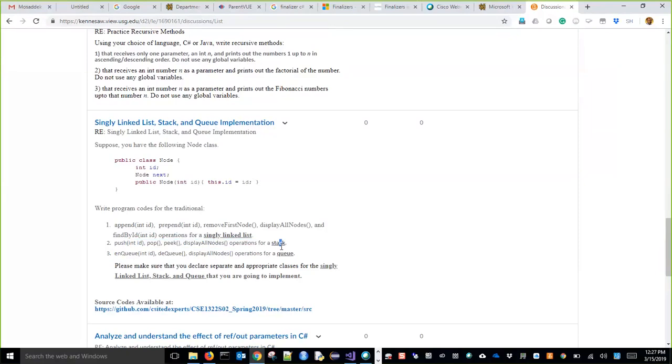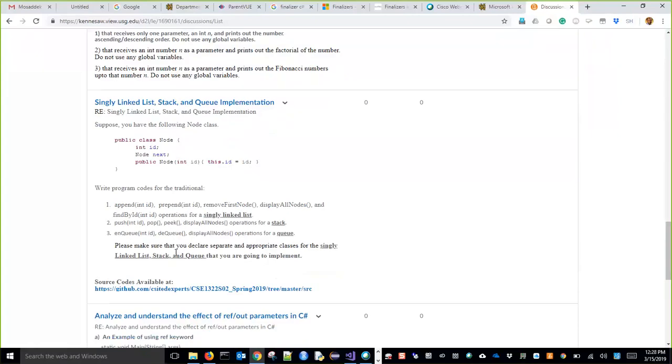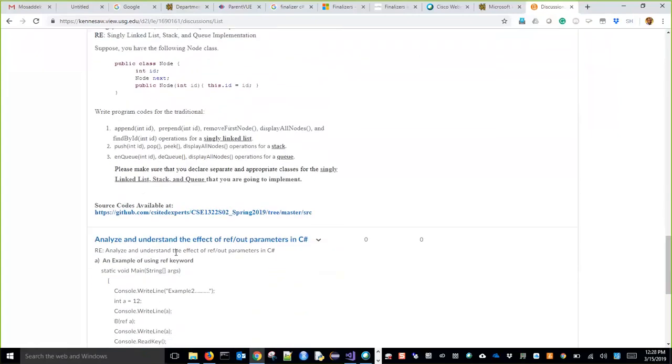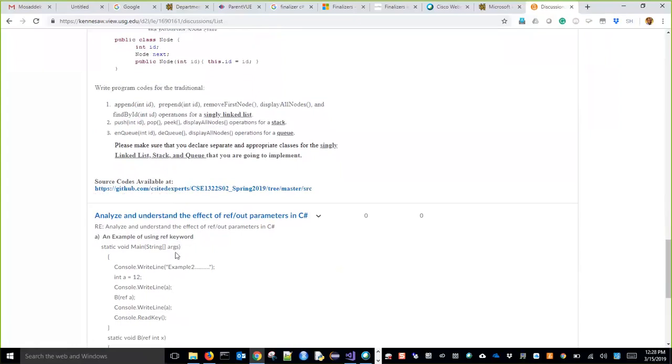Although I added almost all of the operations, at least learn and understand the first few, the most important ones, like append, prepend, remove, push, pop, pick, enqueue, and dequeue. These are the essential things you must learn. But these are not things you should memorize. I don't like you to memorize, okay? Just know what they do and how to implement them.